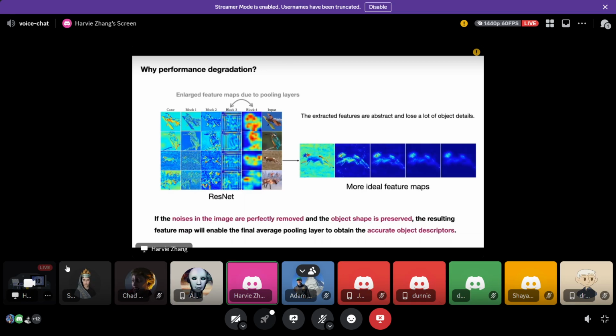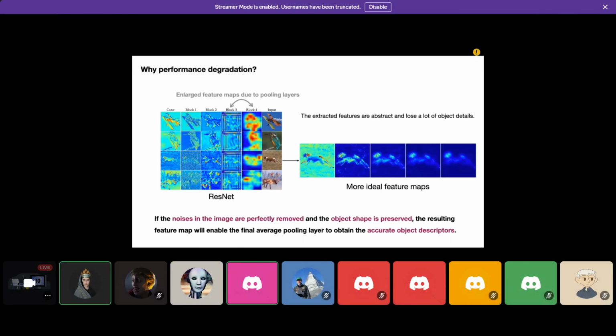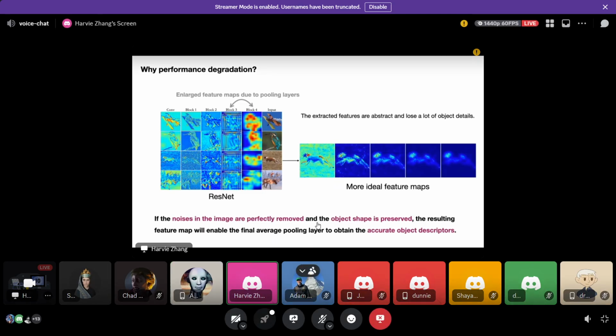I also present more results of the ResNet. We can see that in the last two feature maps, it has lost the object shape, because of the intermediate pooling layer. So we think the ResNet features are abstract and lose a lot of object details, as shown in the left feature. So we think the more ideal feature map should have the object shape preserved, and the noise in the feature map can be reduced.